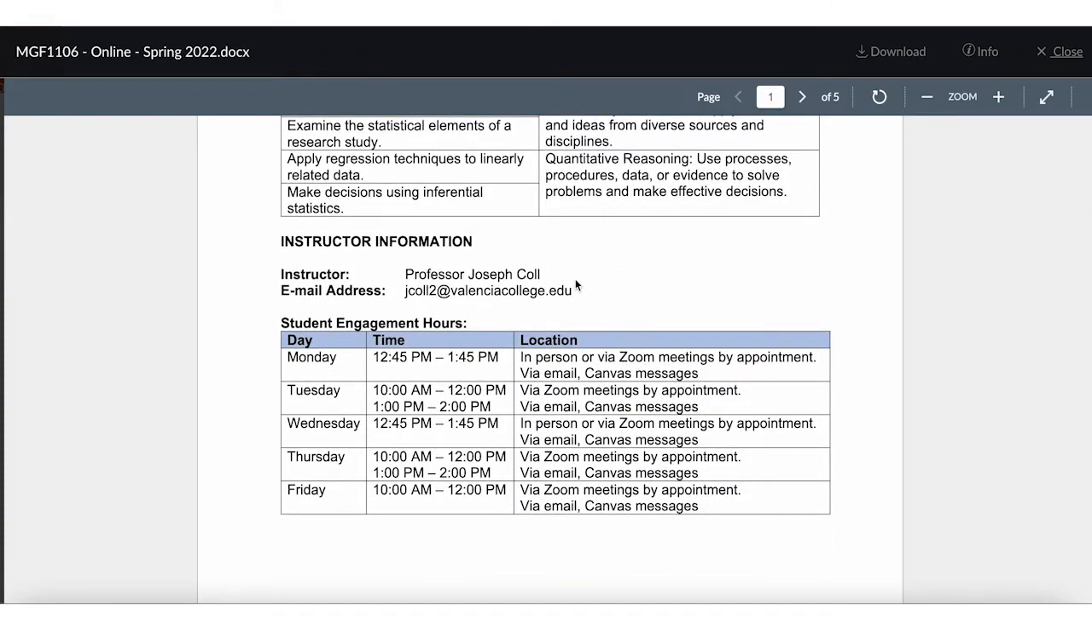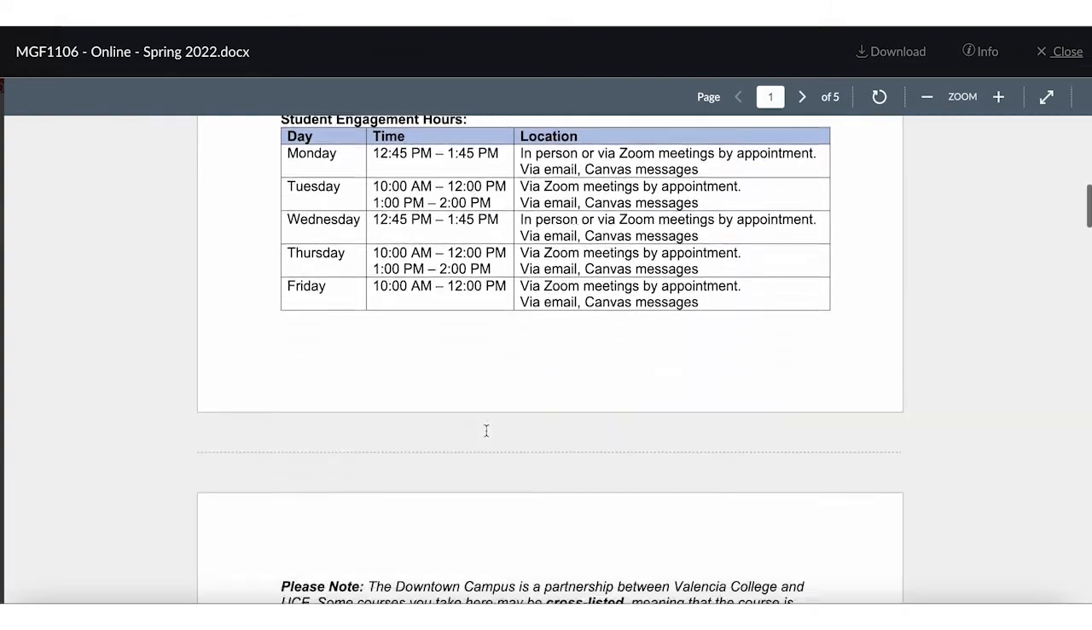So as I said, my name is Professor Cole, and my email address is right here, so you're able to email me at any time, and I will respond to you within 24 to 48 hours. These are my office hours. My office hours are going to be mainly through Zoom or email or Canvas. There are specific times when you can meet with me in person on Monday and on Wednesday from 12:45 to 1:45.